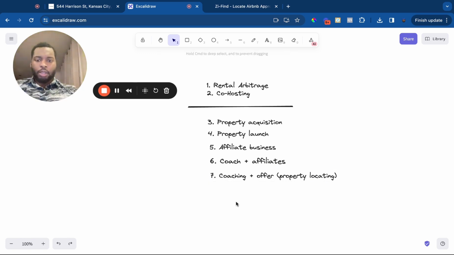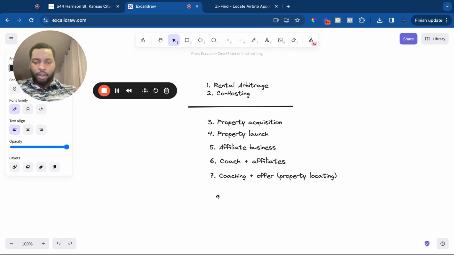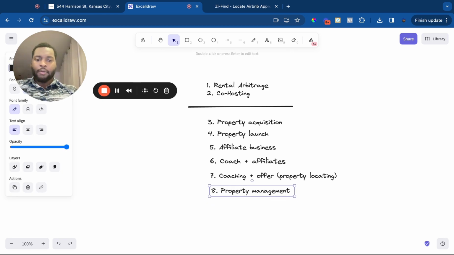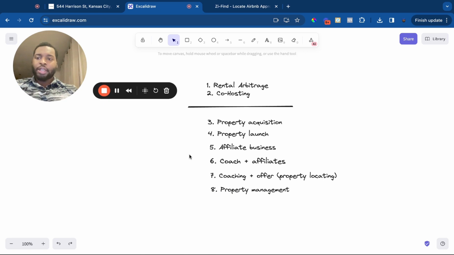All right, so the eighth way that you can leverage ZFind is to actually do property management. Now, let's just say you want to do this. There's two ways that you can leverage it. As a property manager, it's less of a launch. It's not really a property launch company, and it's not really property acquisition. It is along the same lines.